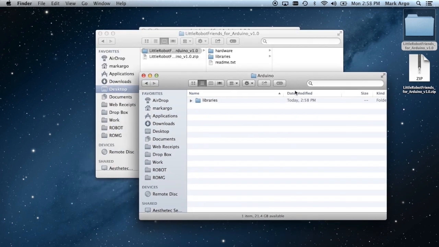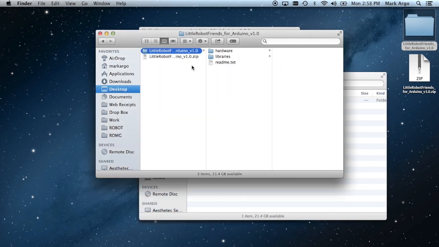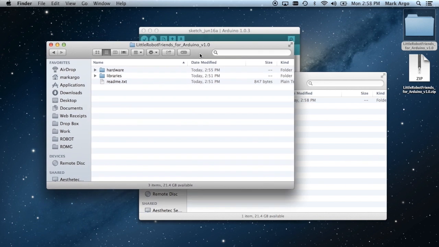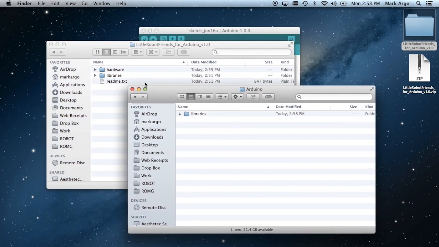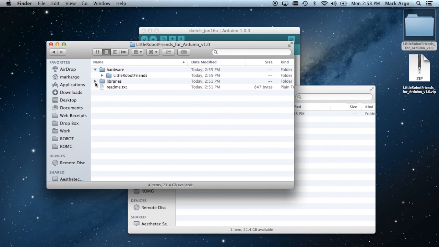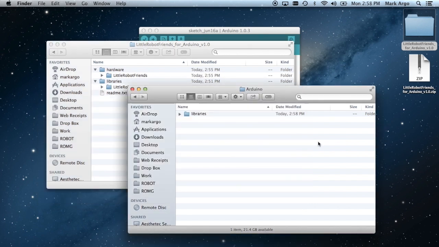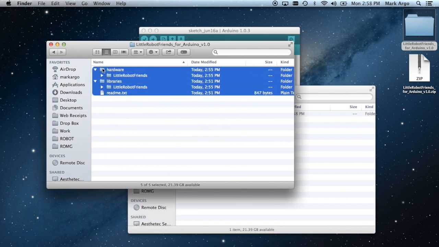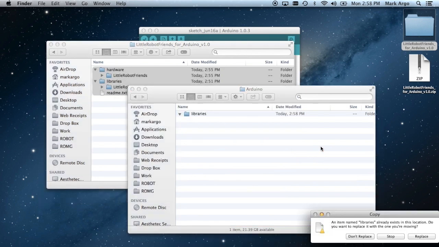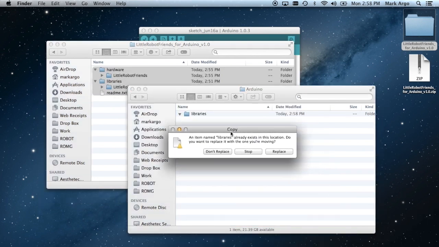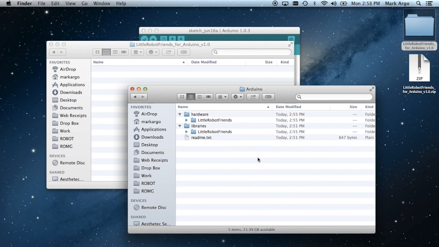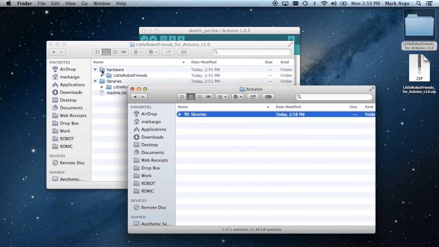So here we go. I've opened up that folder. And you can see I already have a folder called libraries inside there. Let me take a look at what's in there. Here I've just organized my other files. But you can see that my libraries folder is empty. So all I'm going to do is copy everything into that Arduino sketchbook folder. It's asking me, do I want to replace files? Yes, that's fine, because they're empty. Now I've copied everything over.